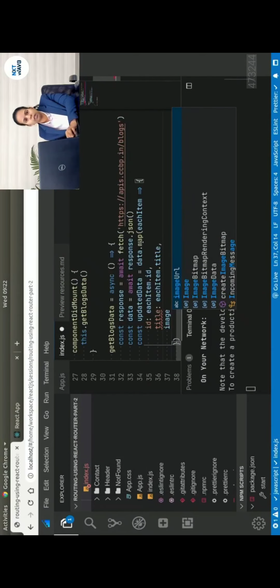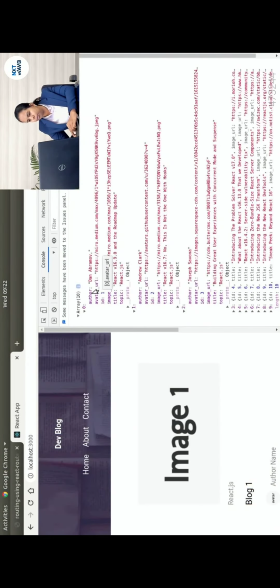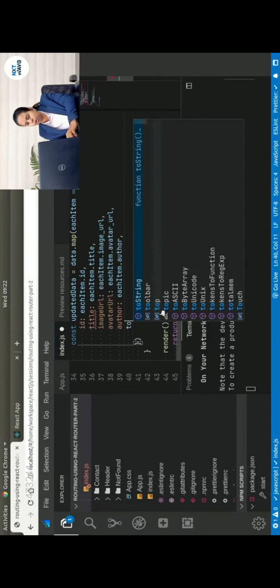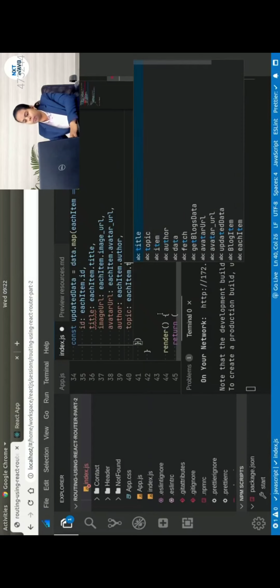Okay, so here one is ID, another one is title: each item dot title. Then we have image URL. As we understood, the image URL here should be in camel case. So each item dot image underscore URL. Similarly there's avatar URL: each item dot avatar underscore URL. What else do we have? We have written ID, and author and topic are left. Let's write those two. Author: each item dot author, and topic: each item dot topic. So appropriately we have converted the convention and written it here. With this we'll have the updated data.